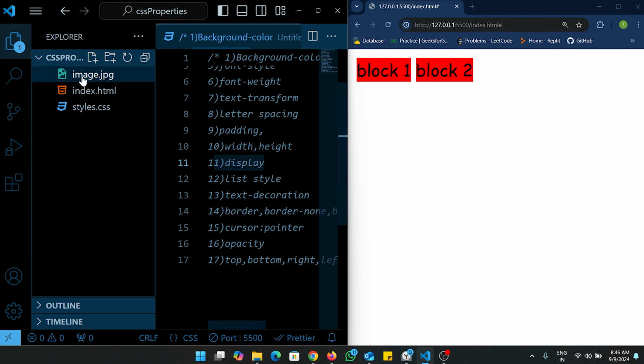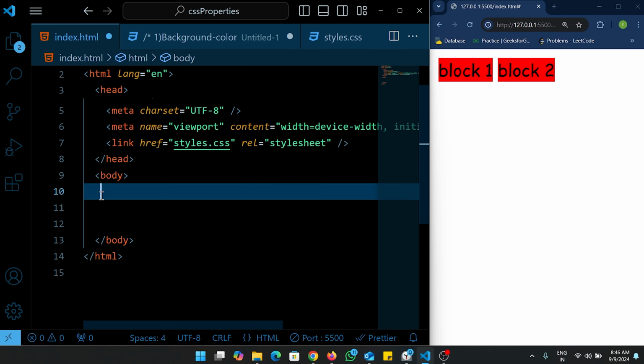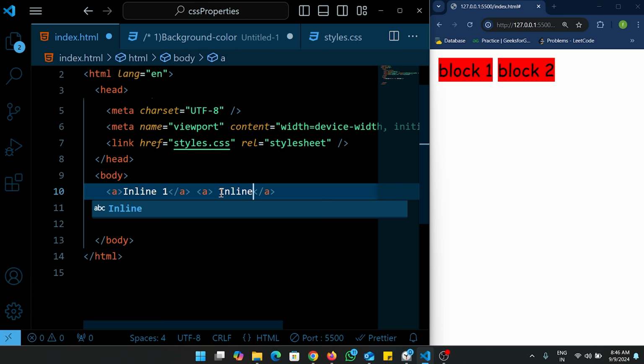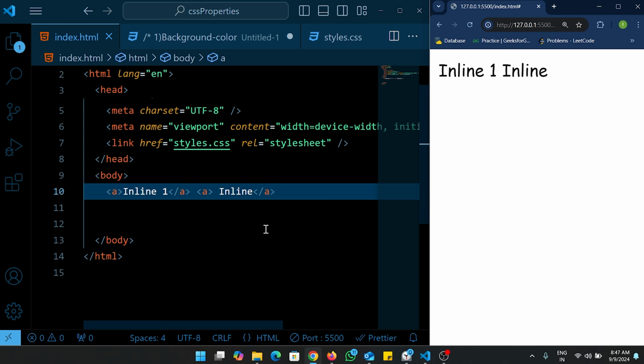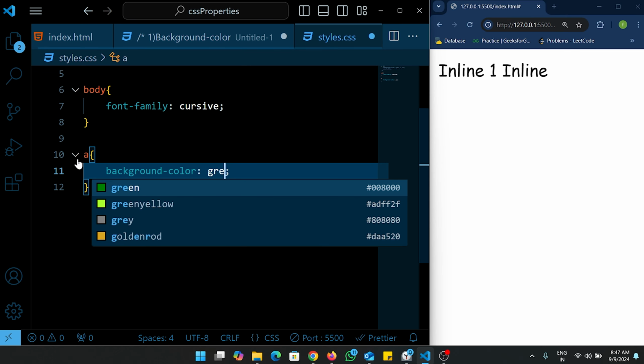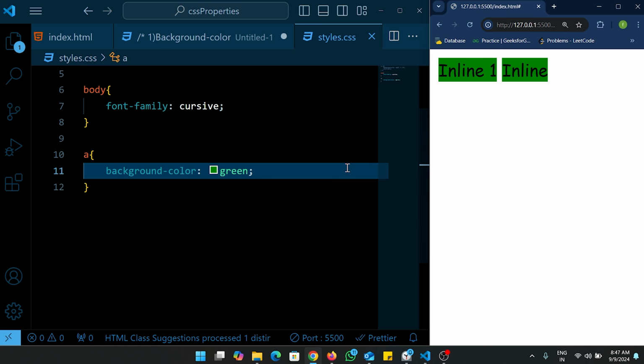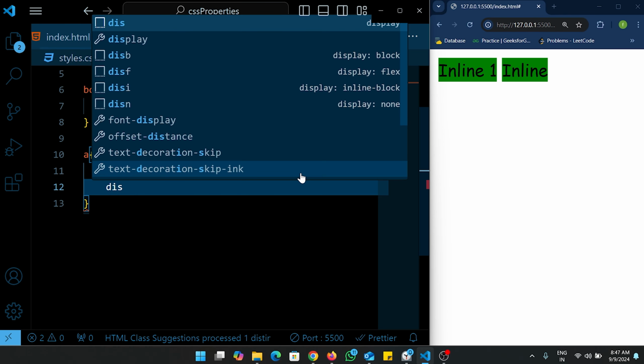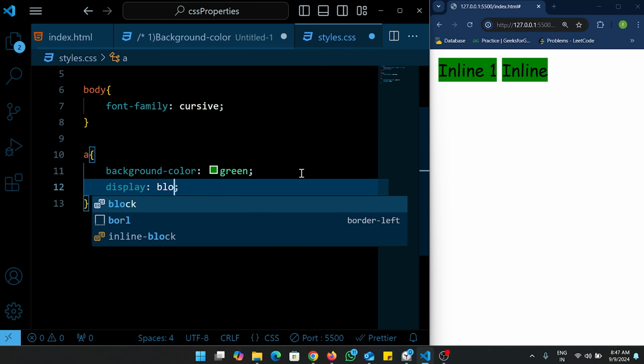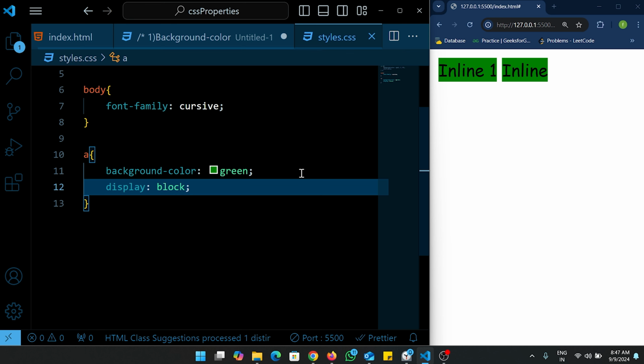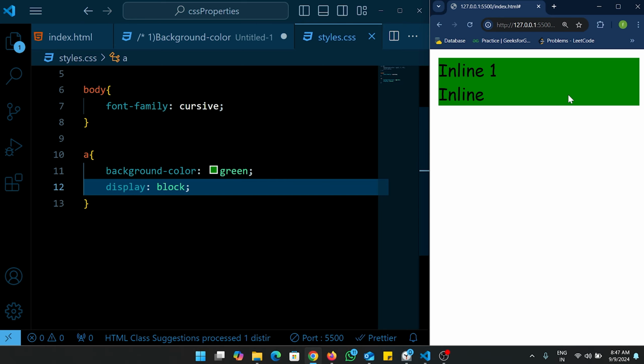Similarly, now let's this time choose an inline element, that is the anchor element. Let's have another inline element on the same line. As these are inline elements, they are appearing on a single line only. They are not taking the full width of the screen. Now we can change the behavior of this as well. So let's use that property, that is display. This time let's make it block. Now these inline elements will behave like block elements. So see, these are taking the full width of the screen.